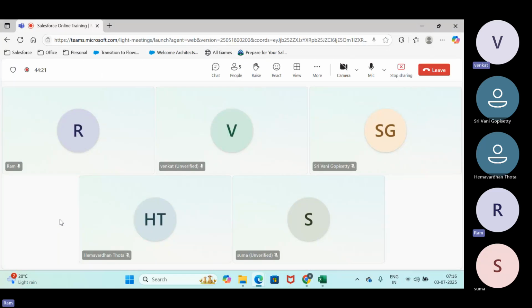Anyone? Hi Ram. Actually, this was my first class. I'm not aware of the course content, like whether Lightning Web Components will be covered in this course as well. Yes. So this has been divided into two things: one is admin and the other one is development. For admin, we are going to discuss what we have seen now. And when it comes to development, first we'll discuss Apex and then Lightning Web Components.